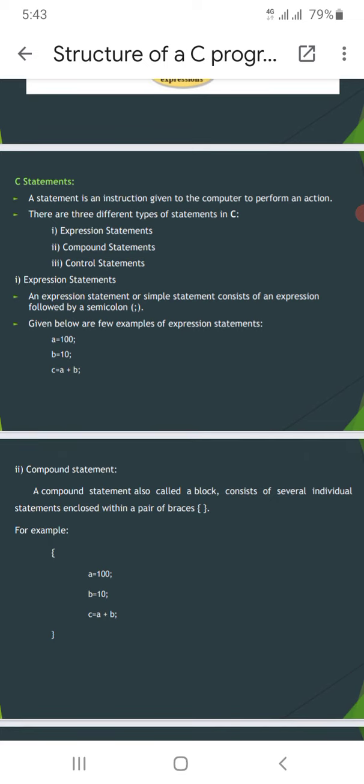Expression statements contain a semicolon. A simple expression statement consists of an expression followed by a semicolon. See this example: a is equal to 100 is a statement followed by a semicolon, right? So this is an example of an expression statement.